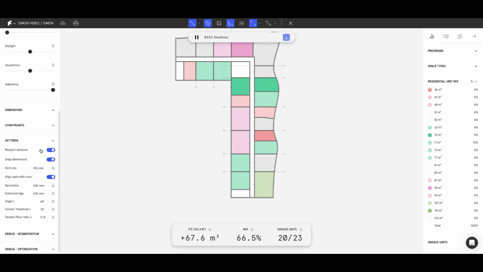Respect windows is toggled on as standard. So if we would have any windows in our project, it would respect the windows by not placing a wall going through them. Snap dimensions, which is nice to not get any uneven numbers. So it snaps all of the dimensions to a grid size of, in this case, 100 millimeters. Align walls with core to get a cleaner geometry of the entire floor plate.